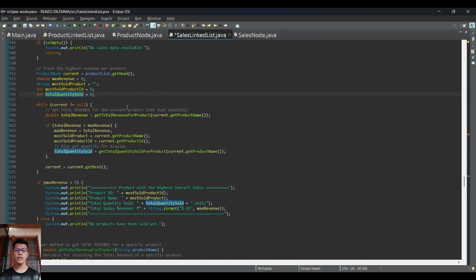of units sold. Then inside a while loop, the program goes through each product node one by one. For each product, it calls the helper method get total revenue for product to calculate how much money that product has made in total. If the total revenue of the current product is greater than the current max revenue, that means a new top-selling product has been found. The method then updates all the tracking variables, saving the new highest revenue, the product's name, its ID, and its total quantity sold using another helper method called get total quantity sold for product.